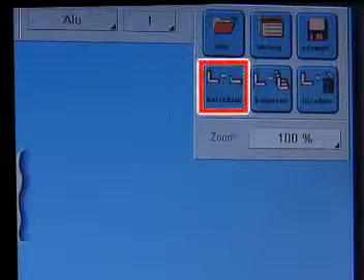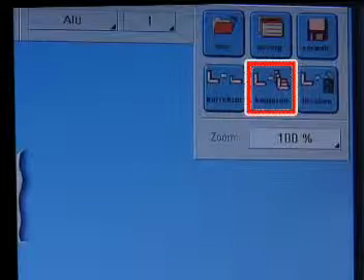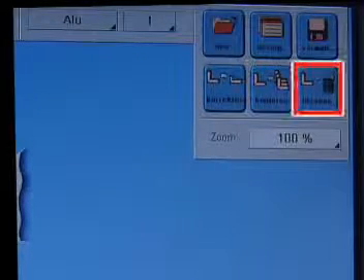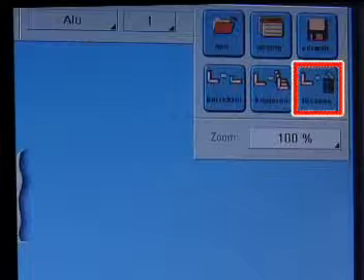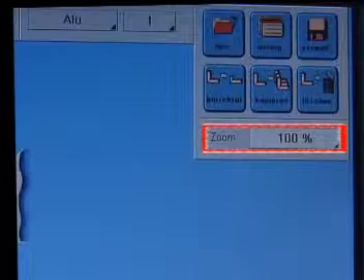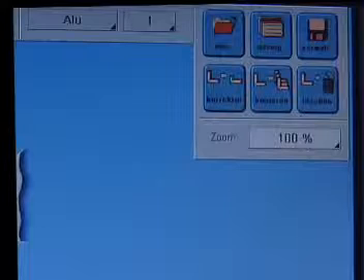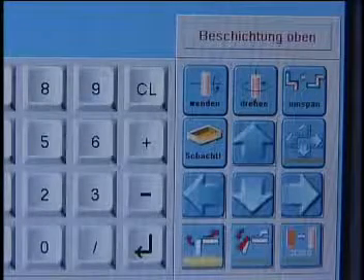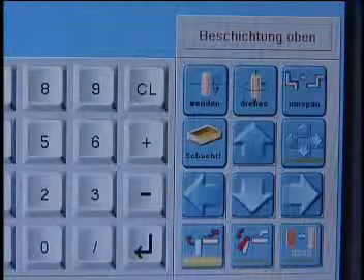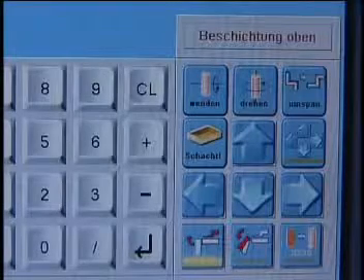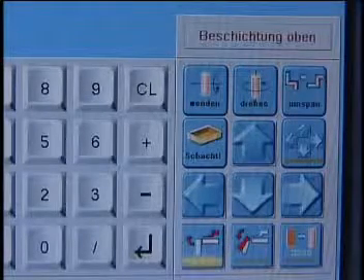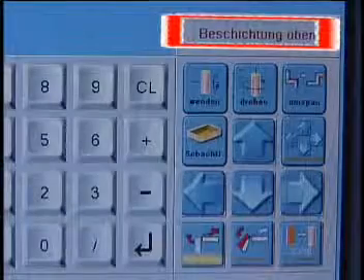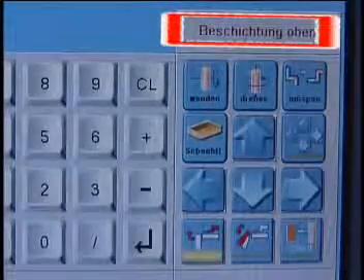In the row underneath are the functions for saving, copying, and deleting profiles. With the zoom function, you can change the visible size of your profile on the screen. On the right side of the screen are the functions for program editing. For painted materials, you may determine whether paint is on the top or bottom side when starting the process.